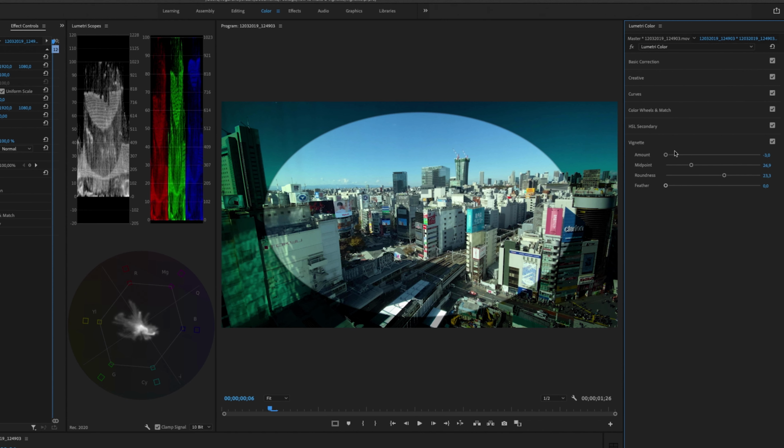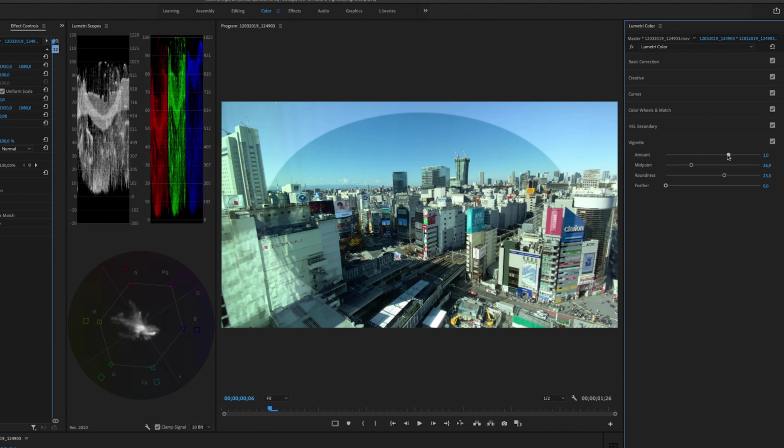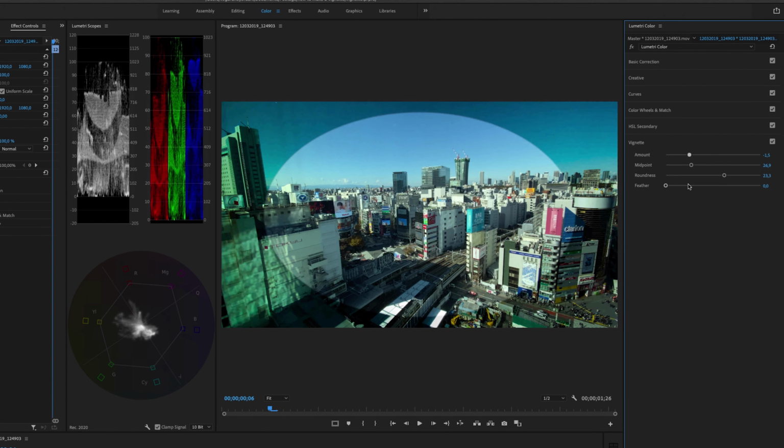this amount slider here. So right now we have a dark outer shell, but if you slide this the other way, it will become lighter. So that is something to keep in mind, depending on what kind of look you want for your footage. But I'm going to have a darker vignette, so maybe around there.